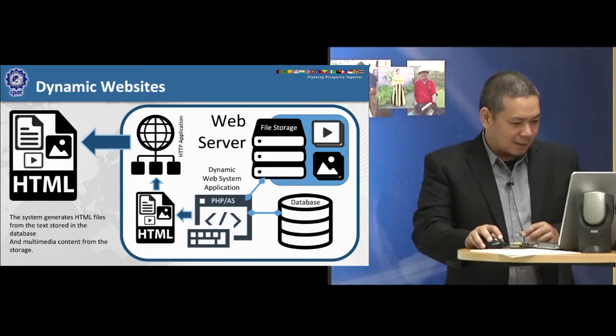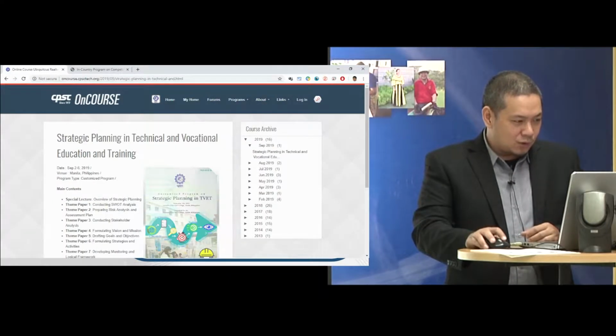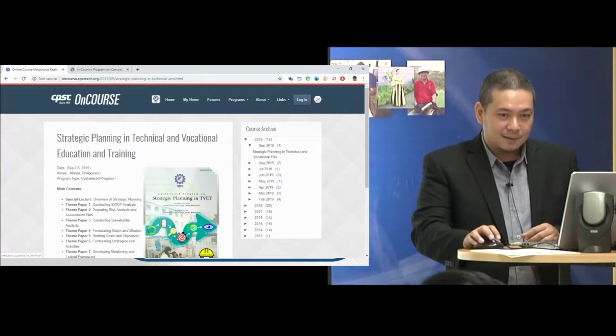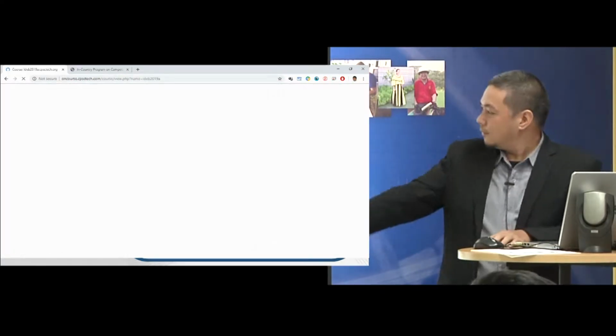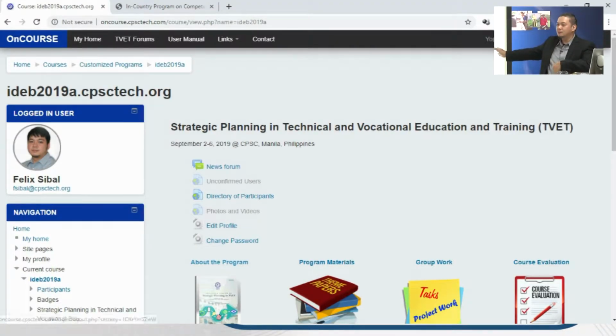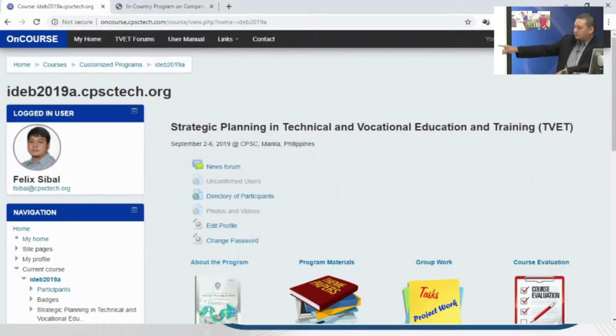So I'll show you an example of that. If you open your OnCourse, do you get the same pages as I do? Is it the same? Do you get the same picture as I do? Of course not. Do you get the same name as I do? No. That is because we're using a dynamic website.